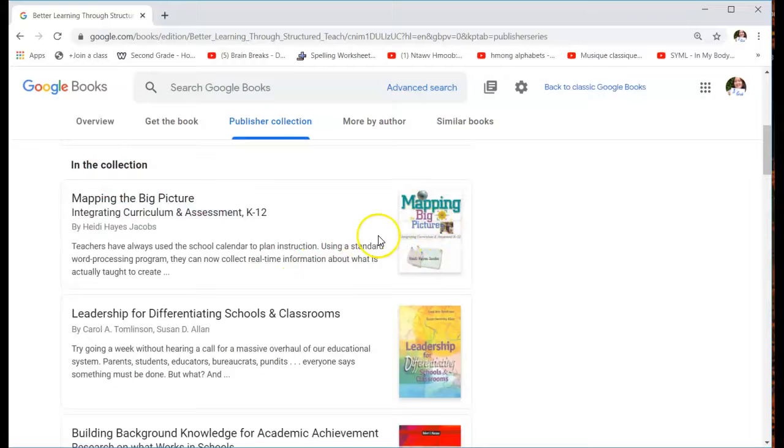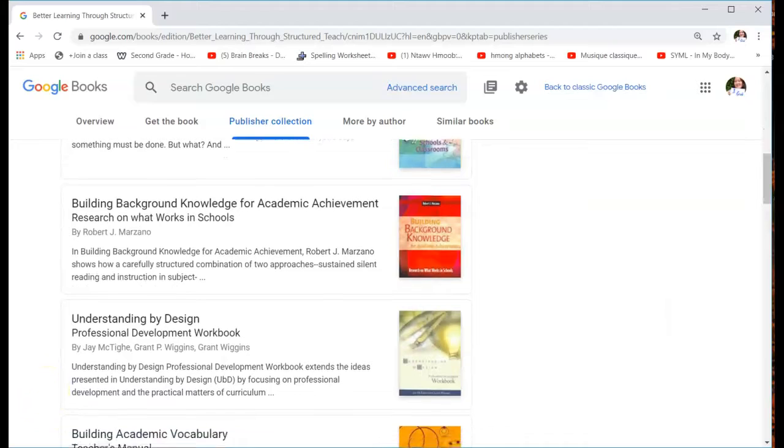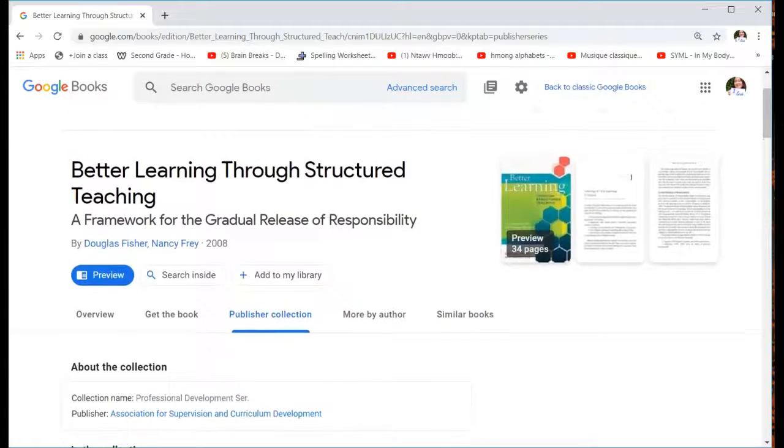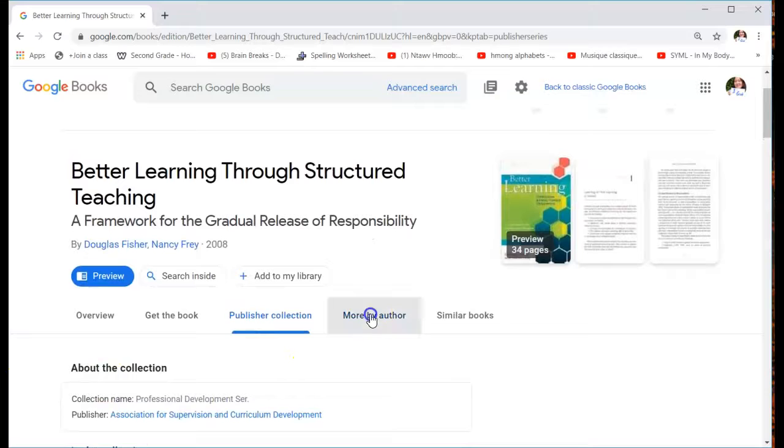This book is called Mapping Big Pictures. It's by Heidi Hayes Jacobs. And it looks like all these books are on teaching. None of them look like the right one. I'm going to go back up here. Let's click on More by the Author.